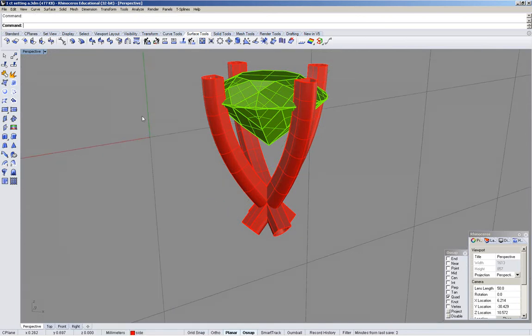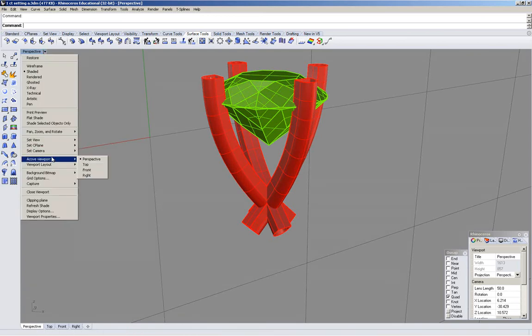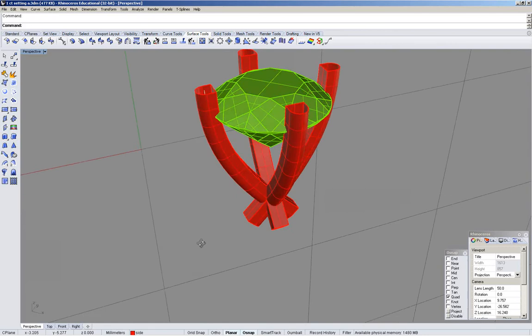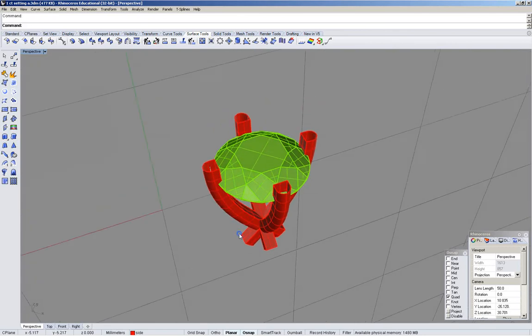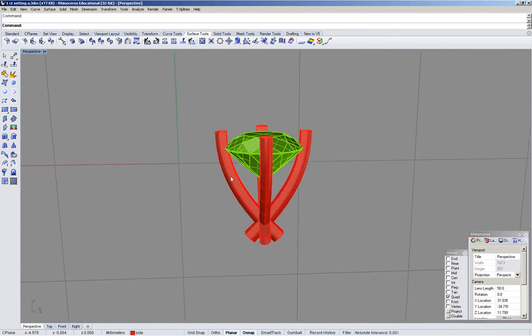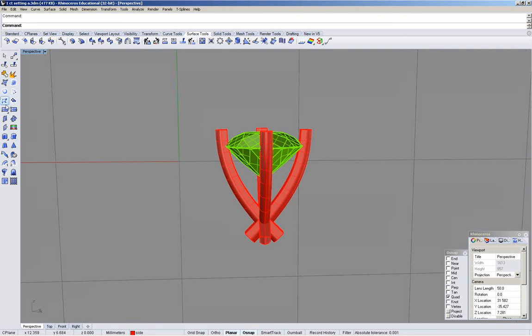I did that by hitting Enter. Could have also pulled that from the C-plane menu on the viewport right here, and picked 45 there. That would have worked just as well. I need a cross section of my prong and my stone and how they meet and relate. To do that, I'm going to create a planar surface.